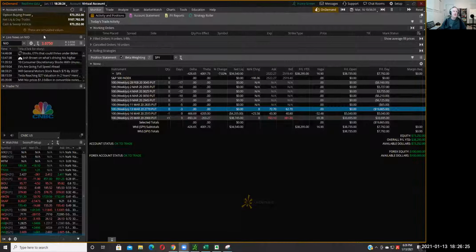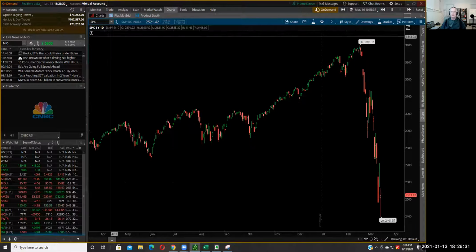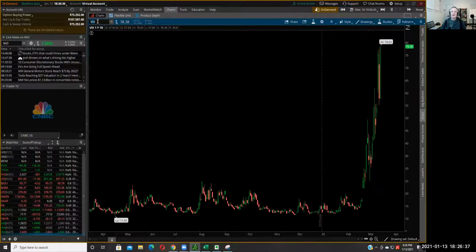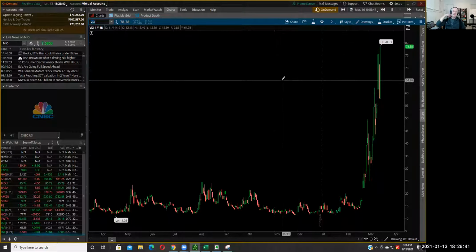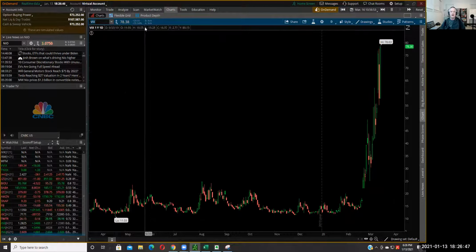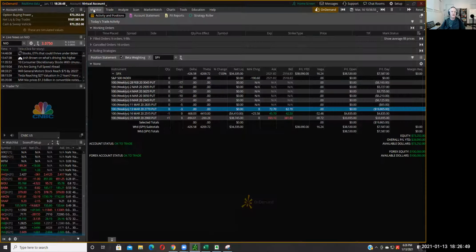Our net liquidation value has gone up to almost 108,000. Let's take a look, here's what SPX is doing. It's recovering considerably. It's a bit of a roller coaster. Let me show you what VIX is doing during this time period. Look at it ballooning up to 78. Have you ever seen this? During normal times, VIX is anywhere from around 20 or so. So this is a crazy time.